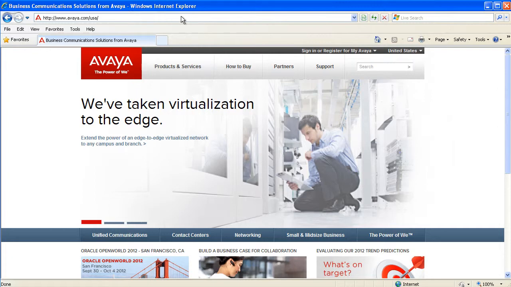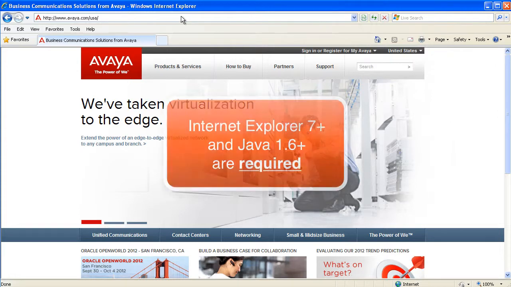Now, it is important to realize that in order to access the Radvision ECS Gatekeeper via the web browser, which is what I'm going to demonstrate for you here, you do need to make sure that you're using Internet Explorer and that you have Java 1.6 or higher installed on the PC that you're accessing the ECS Gatekeeper from. Both of those are required in order to access the interface for the Gatekeeper.